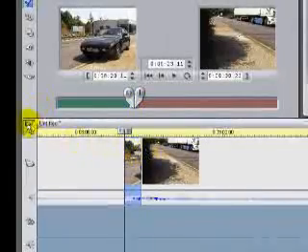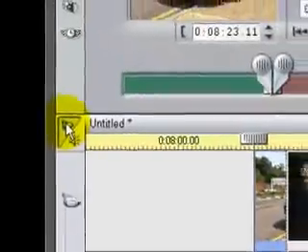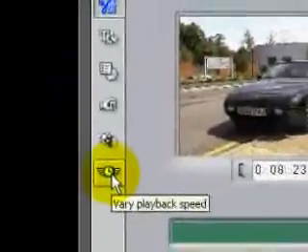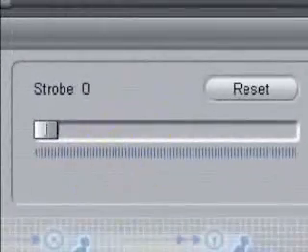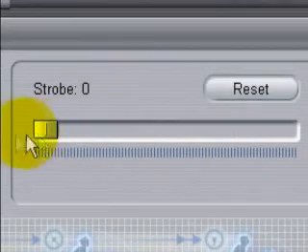On the left hand side is the camera icon. Click on it and click on the bottom icon. This is your speed icon. You can add strobe effect, but I never use that myself.